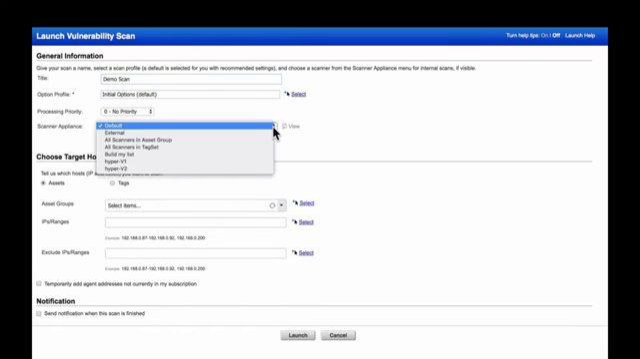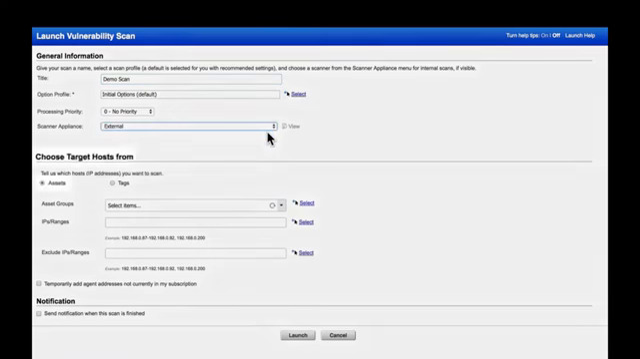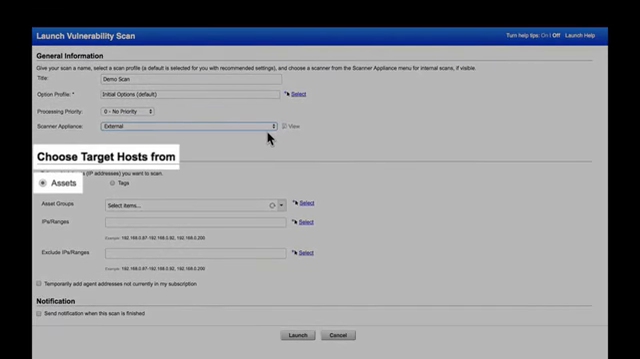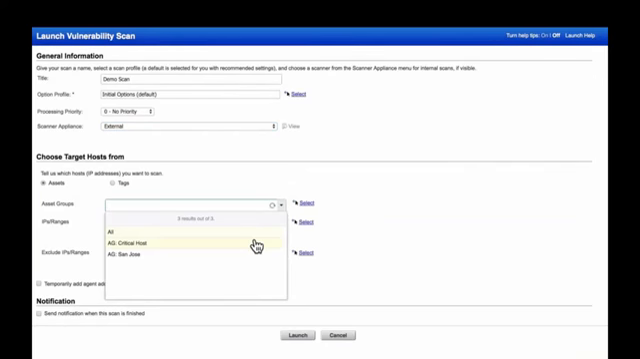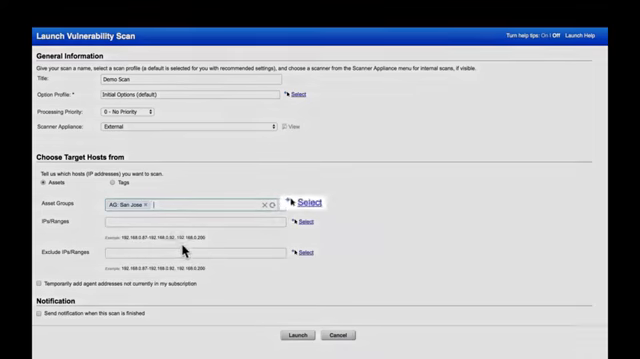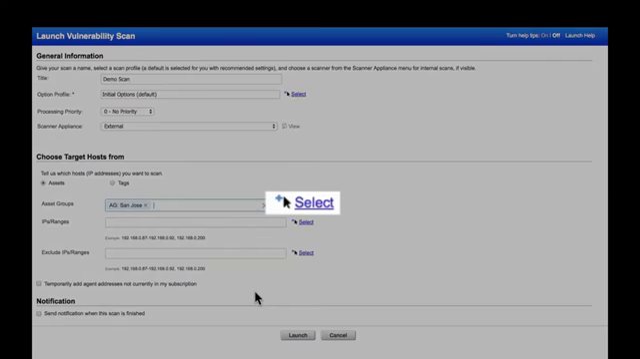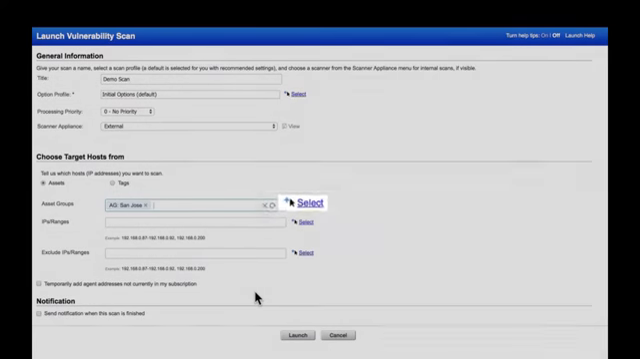For this scan, I'll use the Qualys external scanner pool. With the Assets radio button selected, here under Choose Target Hosts, I'll use the drop-down menu to add one or more asset groups as my scanning target. Add or remove asset groups to match your intended target. The Select link provides another way to view and select target asset groups.